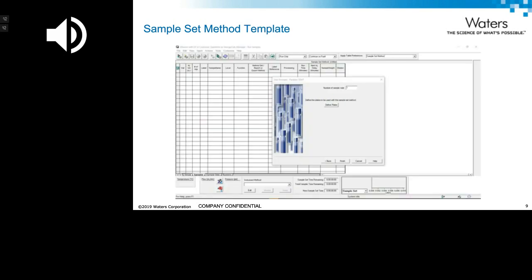Now, a sample set method template, as I mentioned before, this is a type of sample set method with a little bit of an additional feature in that I'm in a routine environment. I need to keep everything consistent. My bracketed standards, my system suitability, whatever it happens to be that I do for the routine tests that I run from day to day. But there might be some variables, depending on how many samples I find in the lab in the morning when I come in or on my shift. I need to adjust for that number of samples.